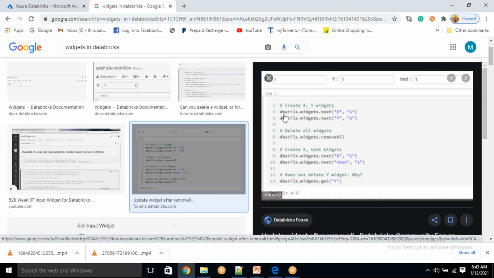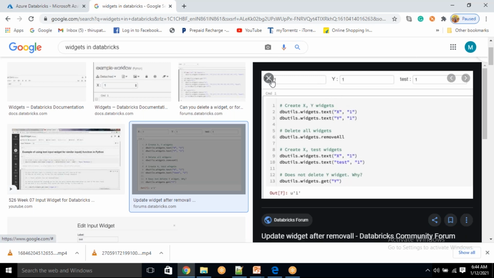So when you say dbutils, yesterday we talked about dbutils, right? See, dbutils.widgets.text. So text means X is a parameter. One is the argument, meaning one is the value which you are assigning to X. This is the default value, but if you want to overwrite it from 1 to 2, you are able to do that. Now you see, this is the X.